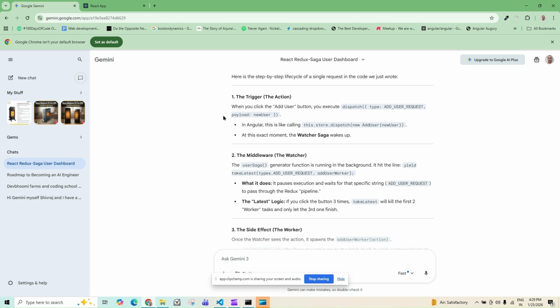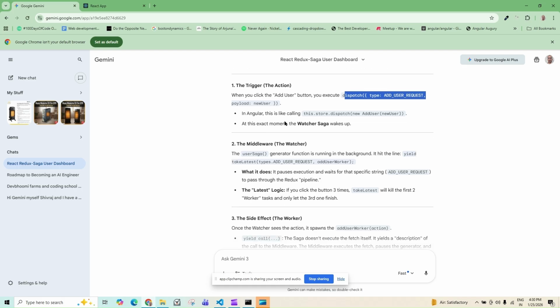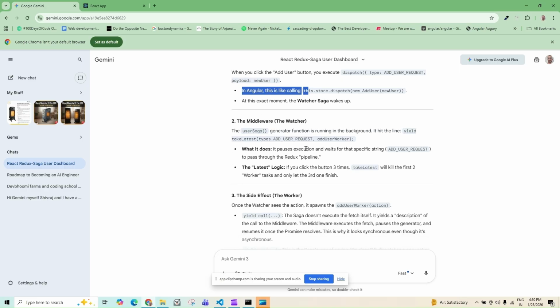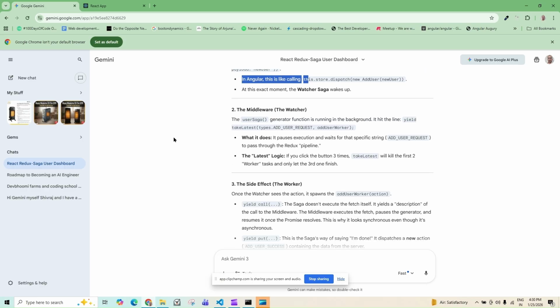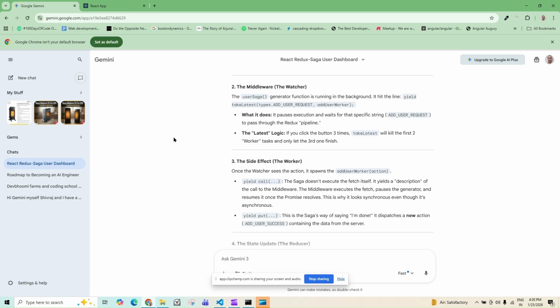And now what it is telling, see, when you click on add user, you execute this dispatch. So this is getting dispatched, right? And so the dispatch is calling this, this action is getting dispatched, right? And watcher saga, I told you, it is watching which action is getting dispatched. So this action has got dispatched, so it pauses the execution and waits for the specific string to pass through the Redux pipeline.